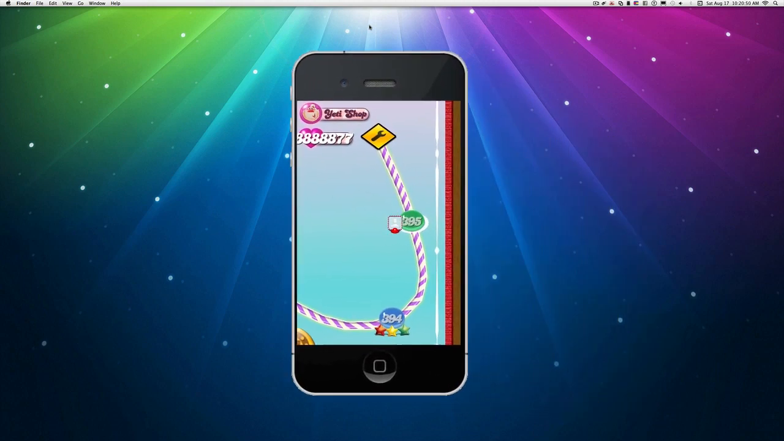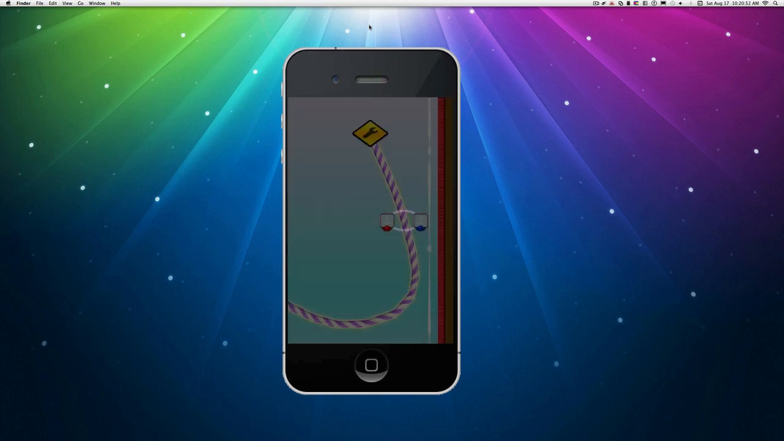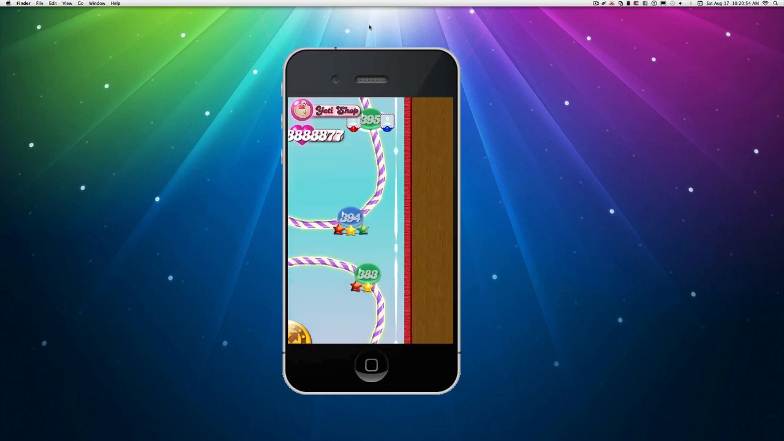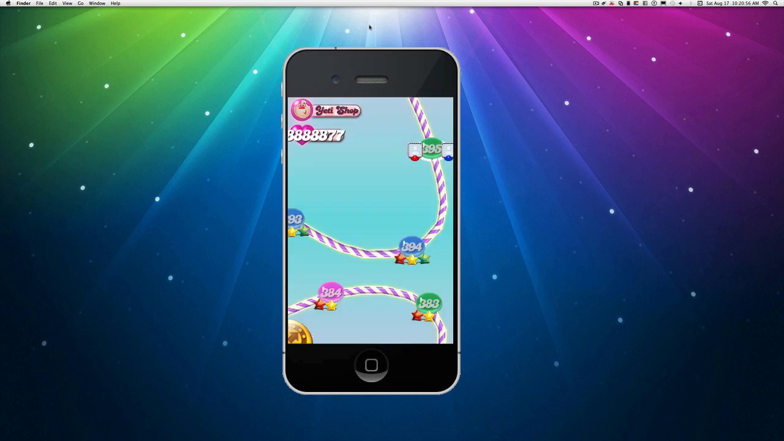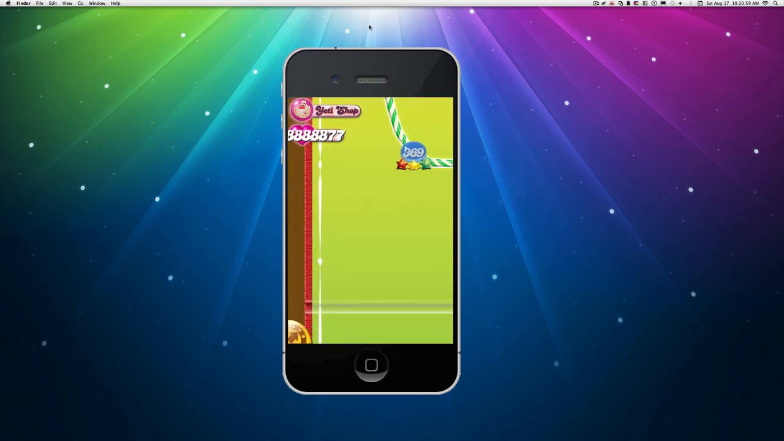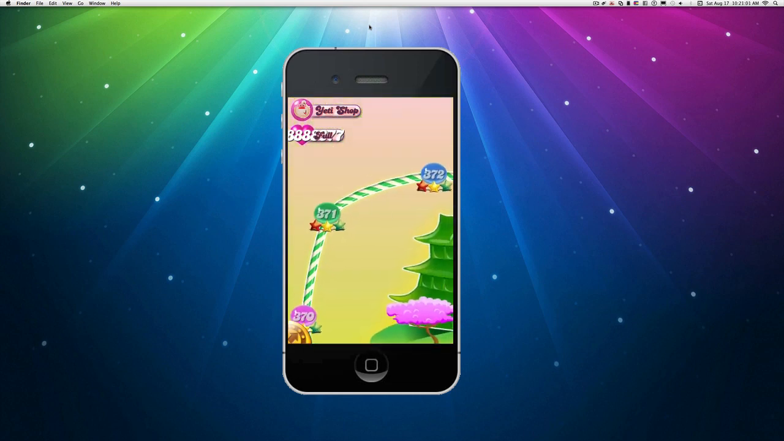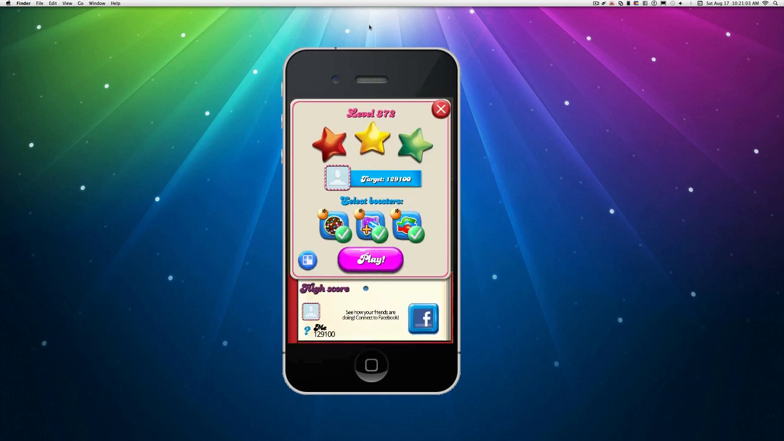Okay, so then you're going to click play as usual, and there you have it. That will probably come up, I don't know why it just does. Level 395. Every level has been unlocked. You have unlimited lives, unlimited boosts, as you can see there.